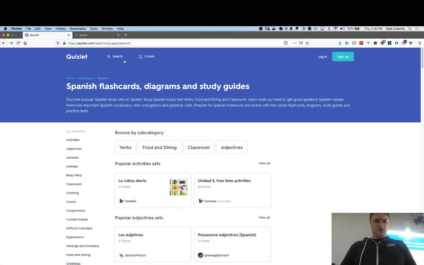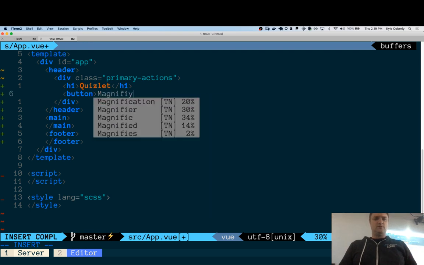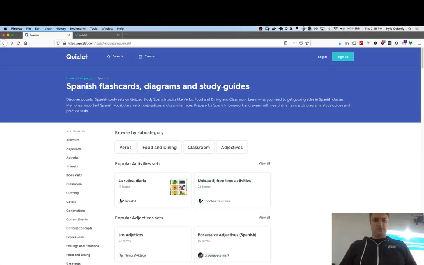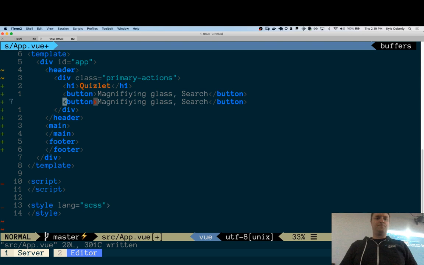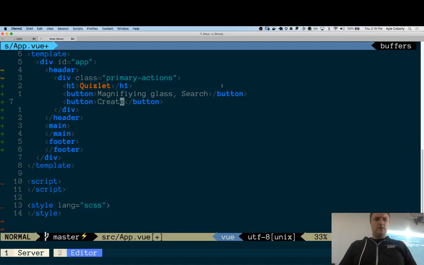Then this search here. So you click on that and it turns into that. So that's really a button that says magnifying glass search. And then we have another button that says create. Okay, create icon.